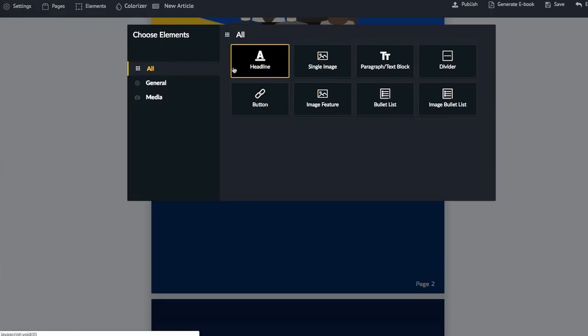Now I'm going to click this. Here's the different elements you can use: headline, a single image, text, dividers, buttons. Everything is clickable, by the way. If you put any type of URL in here, you have images be clickable. All your hyperlinks will be clickable as well. They have bulleted lists and image bullet lists as well.